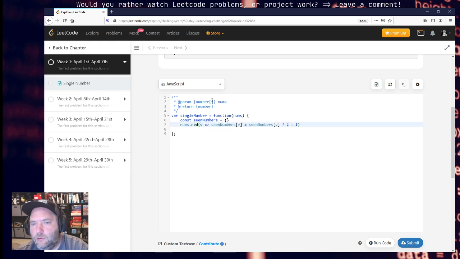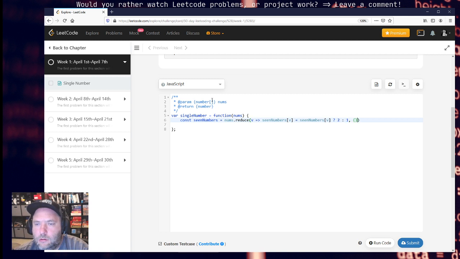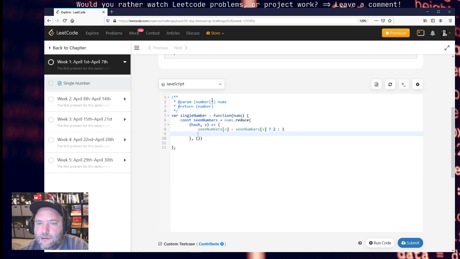We can make this a little more slick. Reduce this. So we're going to reduce our numbers. We're going to pass in a hash table. And then as we see numbers, we will return. Maybe this isn't any more slick. Return our hash.